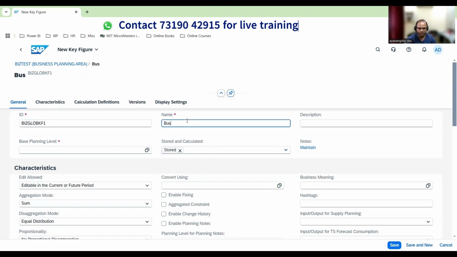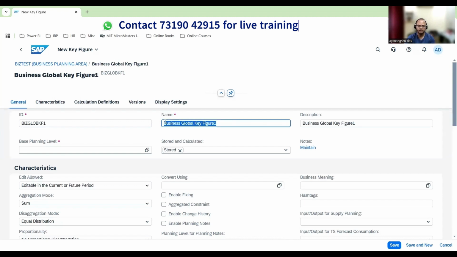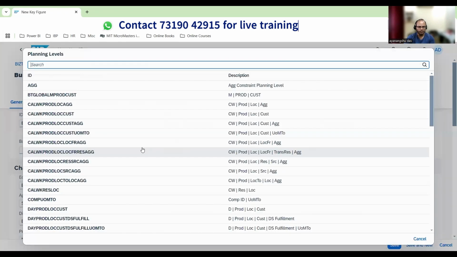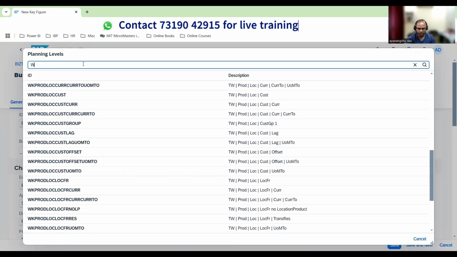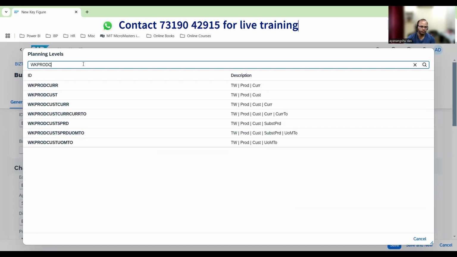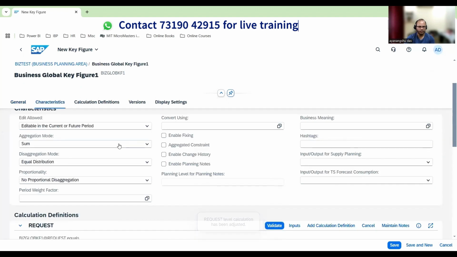We will name it as business global key figure 1, and the same for the description. We want to give it a meaningful name so that we can retrieve it later, because this is the name of the key figure that we will see in the Excel interface. The planning level: we can choose the week broadcast planning level. This is the base planning level at which the key figure is defined.